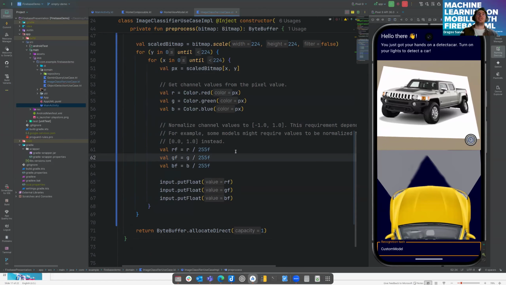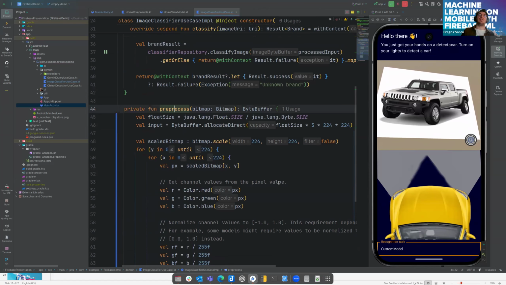Good. Now we have the pre-processing method. Here we can go crazy on how we want to pre-process our image. It depends on the training process. It depends on what we want to achieve. If you have a huge image and you just want to crop something out of the image, you can add the cropping here. We can do this pre-processing on the bitmap before converting it to a byte buffer. But for the demo purpose, we want just to convert it to a buffer so we can feed it to the model itself.